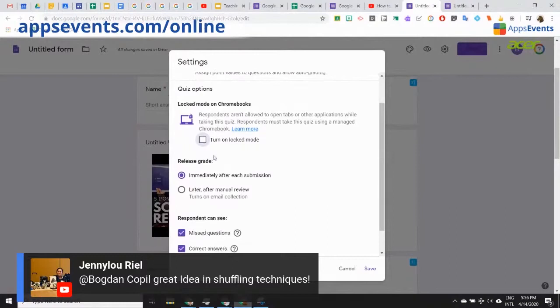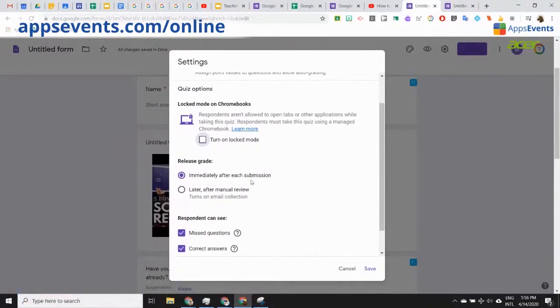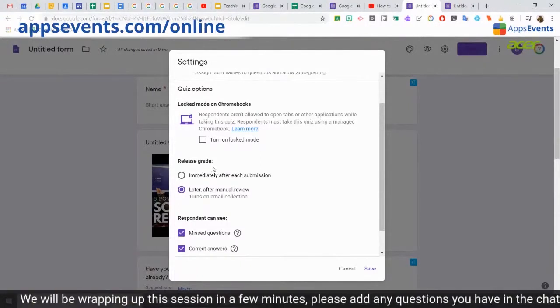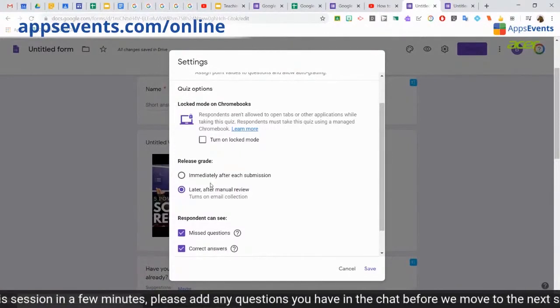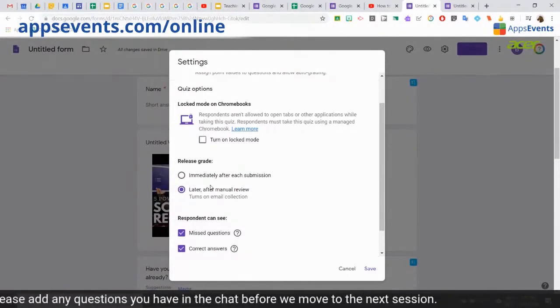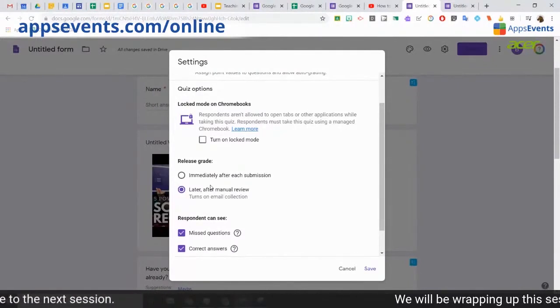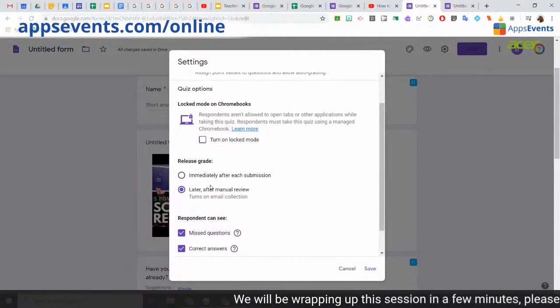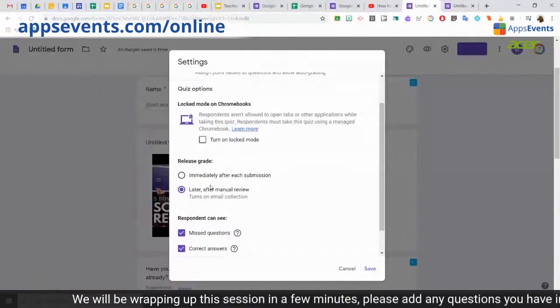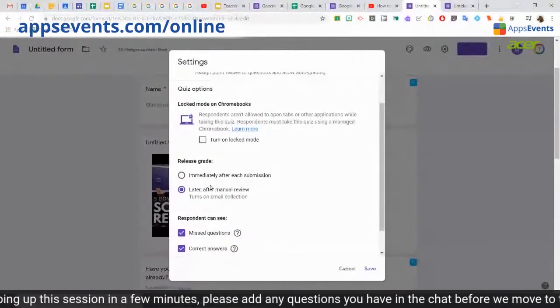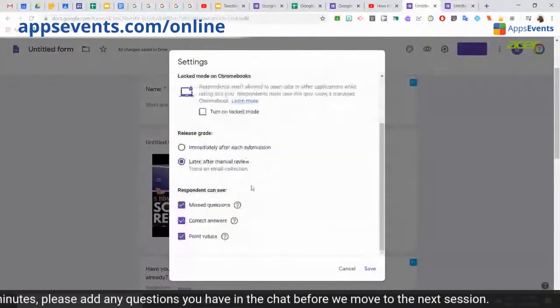Then the next part is, when do you release the grade? Immediately after each submission, or in some cases, you might want to release them later after manual review. When would you do that? When, for example, you plan to use the same quiz with more groups of kids, and you don't want the first group to see the results and then tell the others the answers. That's one scenario. Another scenario would be that for some questions, for example a paragraph type of question where you have more text from the student, that cannot be automatically graded. So then you will have to manually grade it and give the feedback, and then you would send the feedback back to the students.